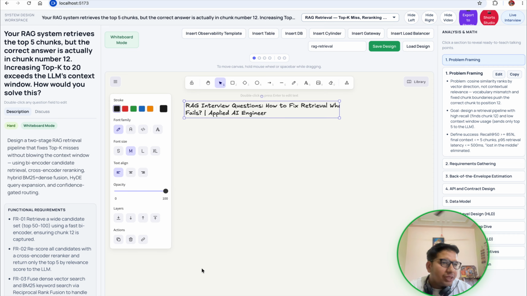So today we will see the RAG interview question: how to fix retrieval when top K fails. Suppose you are in an AI interview, and the interviewer asks: your RAG system retrieves the top 5 chunks, but the correct answer is actually in chunk number 12. Increasing top K to 20 exceeds the LLM context window. How would you solve this?